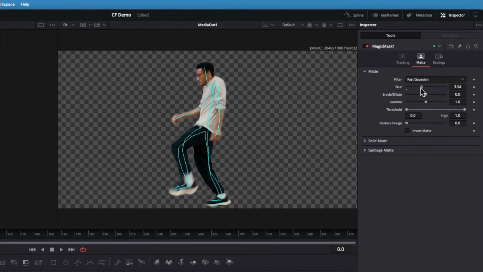So if we increase the blur, we can see the effect that is having on the outside of our edge here. I'm not going to give you specific settings as everybody's footage is going to be different. You're going to need to play around with it. So erode and dilate, if I bring this down, we can see this is cutting into our image. If I bring this up, we can see it's bringing in our background.